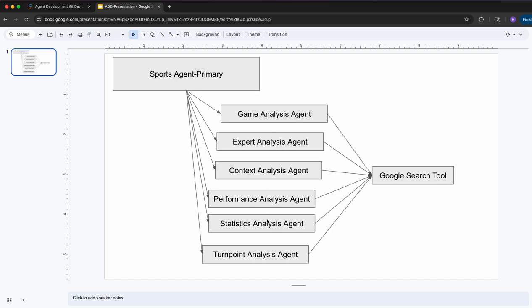Under that, these are the sub agents. I have the game analysis agent, which will do the analysis of the current game going on. Expert analysis will take the reviews from the different people who are giving analysis on the particular game. Context analysis covers where the game is getting played, what the current weather is, what the current condition of that area is, and those kinds of details.